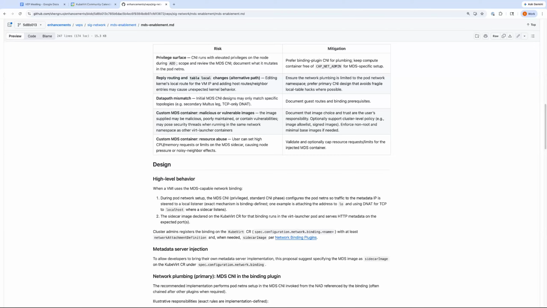As for injecting the sidecar, which actually hosts the HTTP server to listen to the 169.254 address, I am proposing to inject the sidecar using the binding sidecar, which we specify in the KubeVirt CR. The sidecar is expected to listen to a port on the localhost where the traffic will be redirected to.